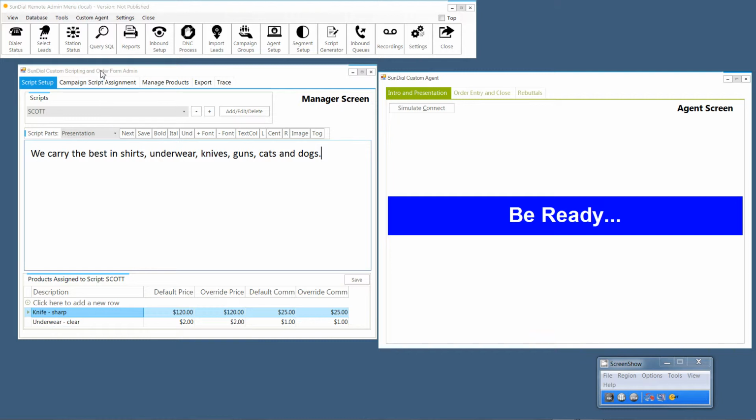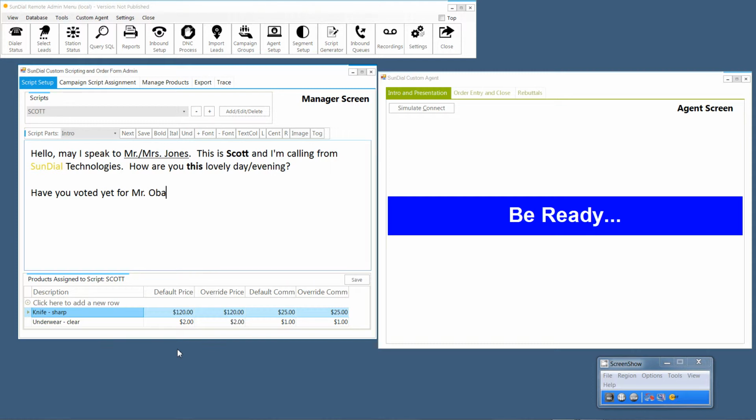So let's go back to the manager screen for a second. On the manager screen, in the rich text edit box, we can actually do pretty much everything that you can do in Microsoft Word or any other editor. Like, how are you this lovely day or evening? And then they say, oh, well, great. Have you voted yet for Mr. Obama? And then you go ahead and you can make this text a little bigger.